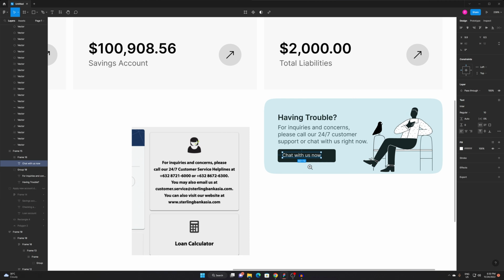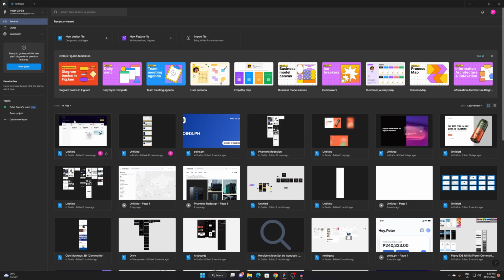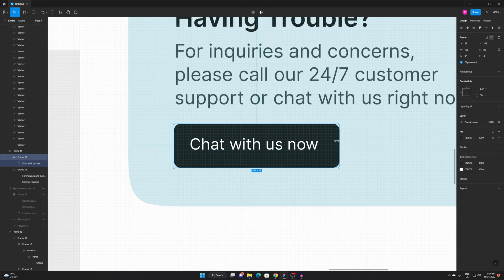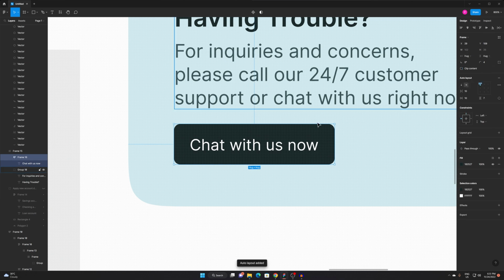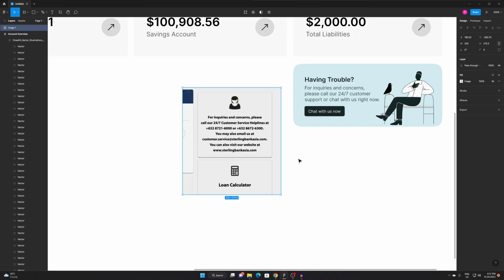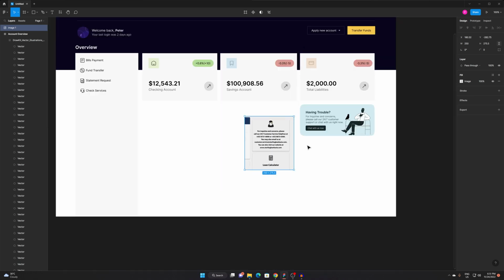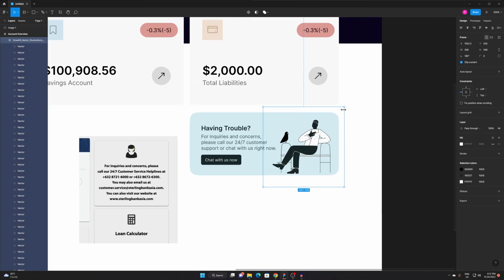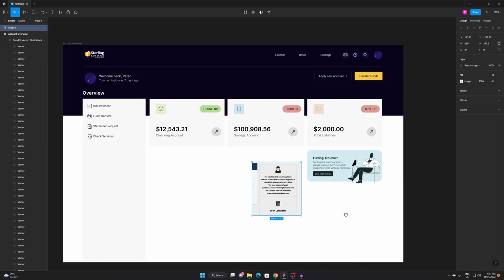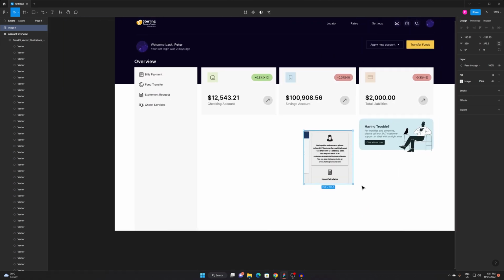Maybe make this 10 pixels. That layout there. I think that looks great, guys. Okay, so now we have the customer support card that we really need. So let's just make this bigger. So that looks good. And that's it. We now have our card for the customer service.